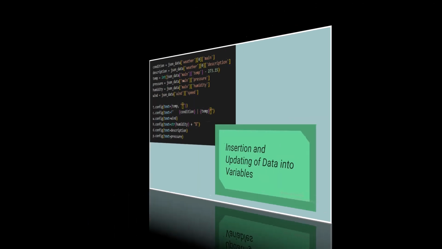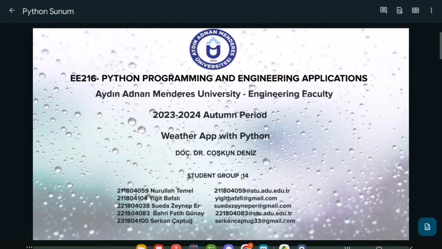Thank you. Hello teacher, my name is Serkan Çaptu and I am an electrical and electronics engineering student at Adnan Menderes University. This year, when we learned Python in depth, we were in the 14th group and our graduation project as a group was outlined as a weather application. My topic is the search box of our application.